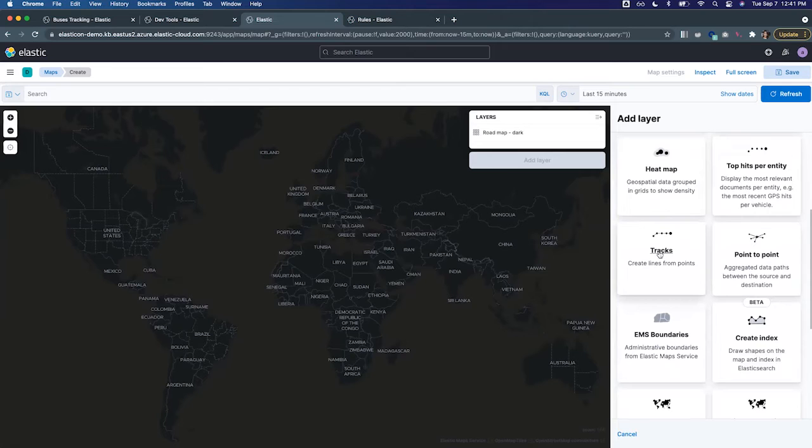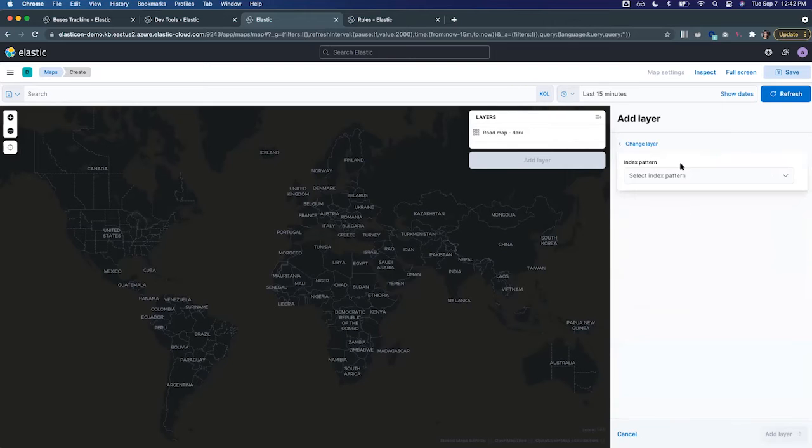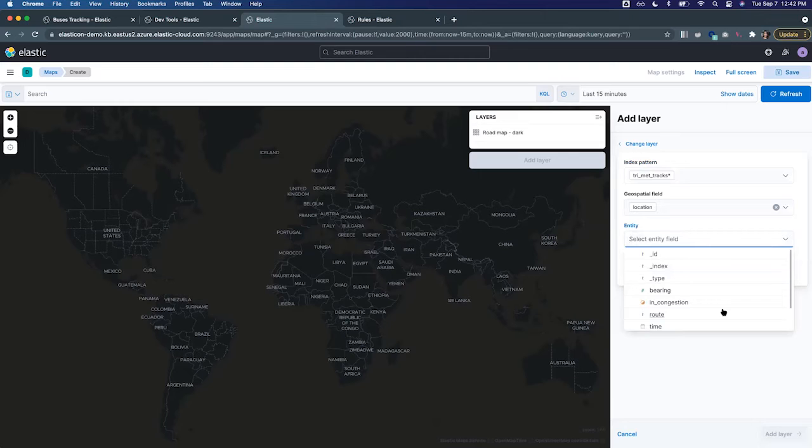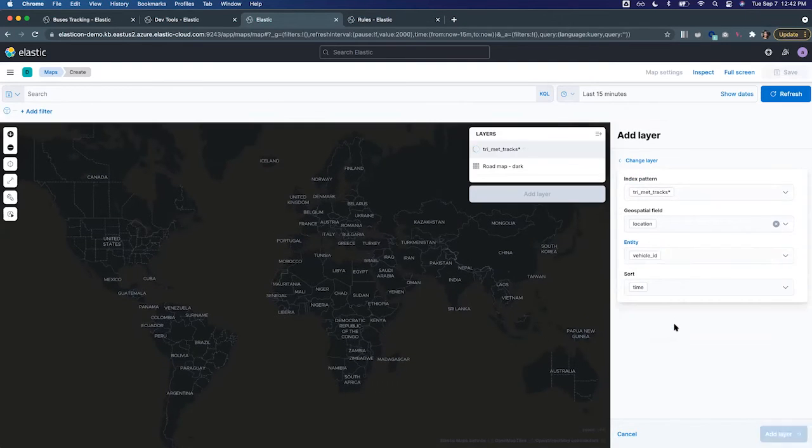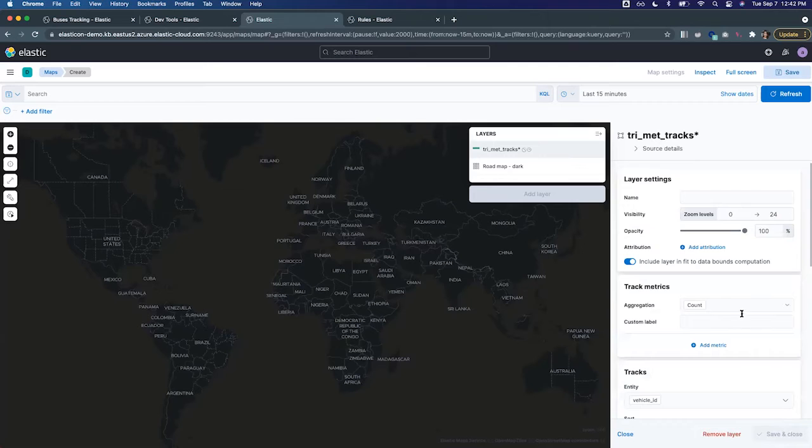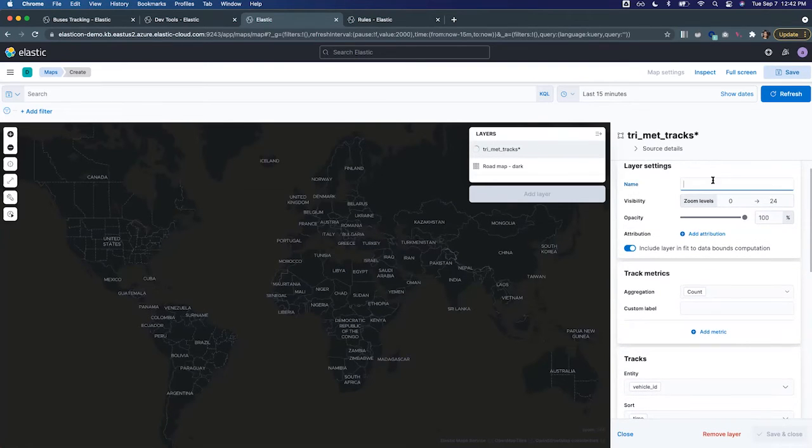And so I'm going to create track data. So this creates lines from points. And the points that are coming in are those coordinate locations of all the buses that are moving around in Portland. So I'm going to come in, I'm going to create the tracks, and I'm going to select the index that I created in the earlier step, and I'm selecting an entity. And the entity is, how do I uniquely identify the data that's coming in? How do I uniquely identify each track? And in this case, vehicle IDs are unique. And so I'm going to come in and I'm going to add the layer. And I'm going to name the layer. So I'll just name it buses.